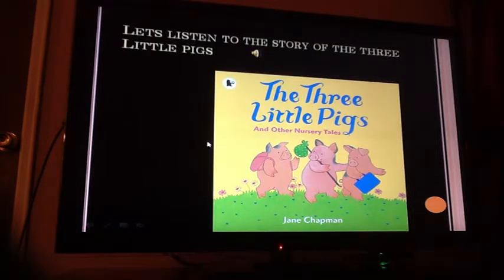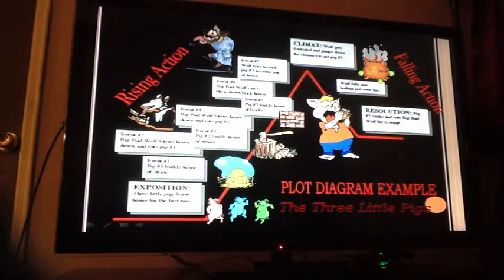Okay, so the students would continue watching it, and when it is done, then I would go over this plot diagram with the visuals of the three little pigs. So here we just heard the story of the three little pigs. Let's see how we're going to go through and recognize those five elements of the story plot.